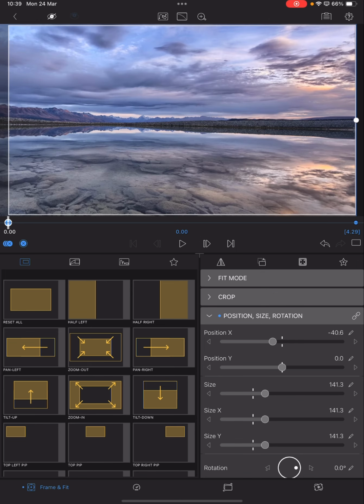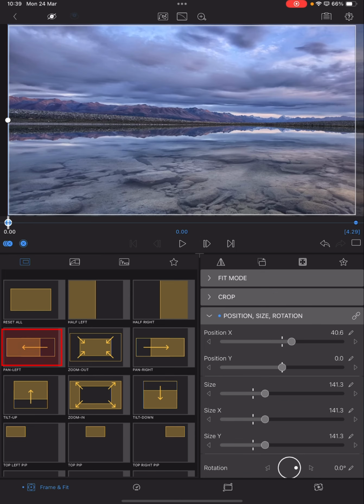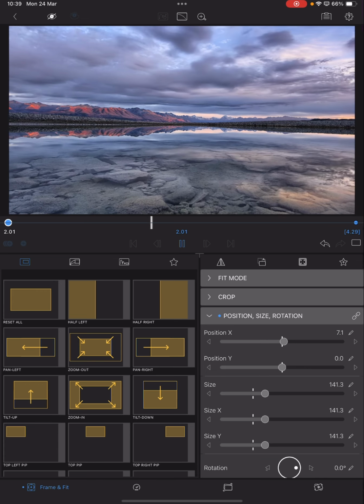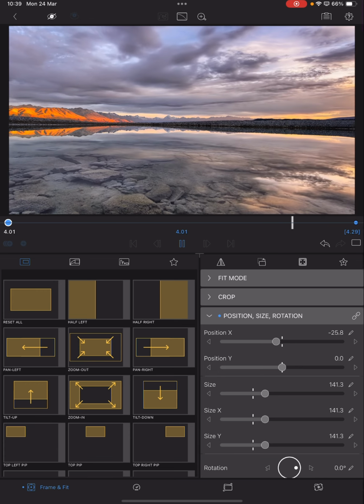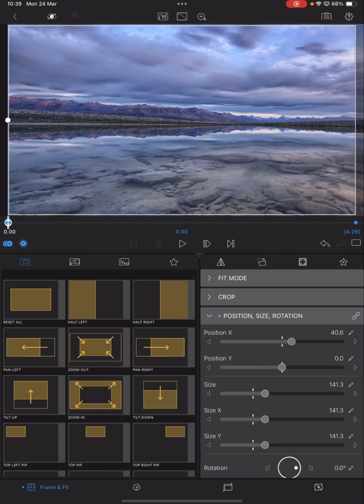What you've actually got to do is go with the flow and pan left, and this time the parallax will have this sort of rotational effect. In the same way that if the footage was going from left to right, you would apply pan right, and that would give you the same effect.